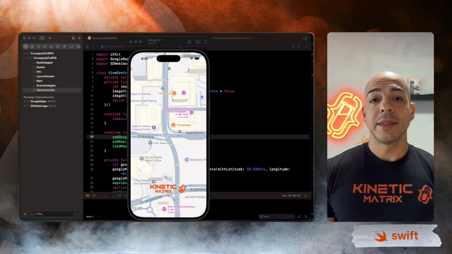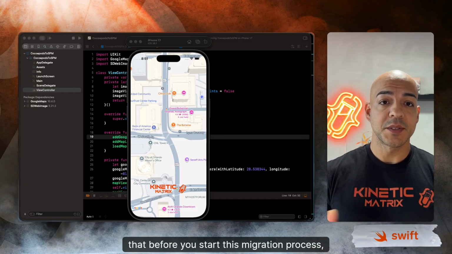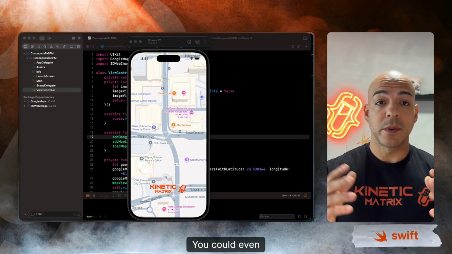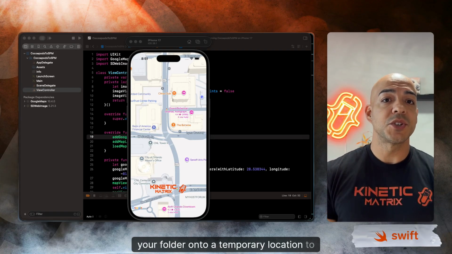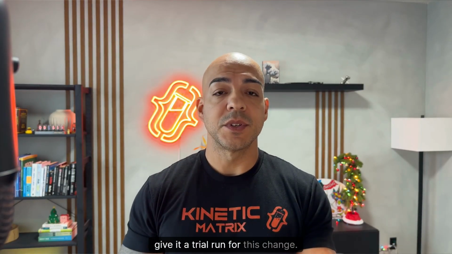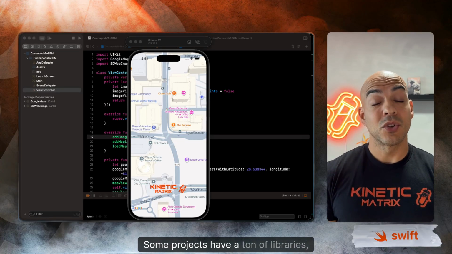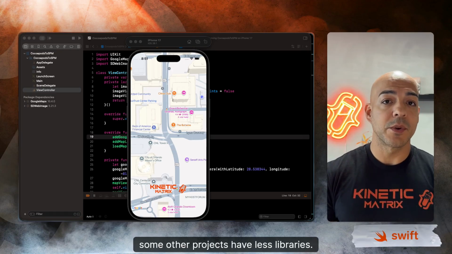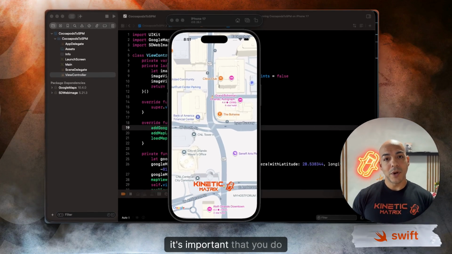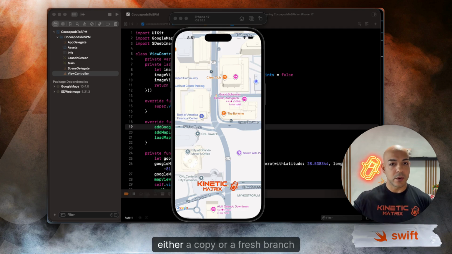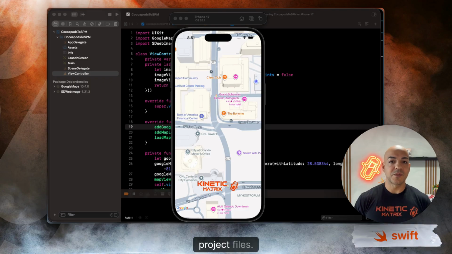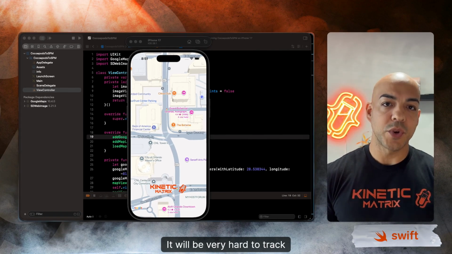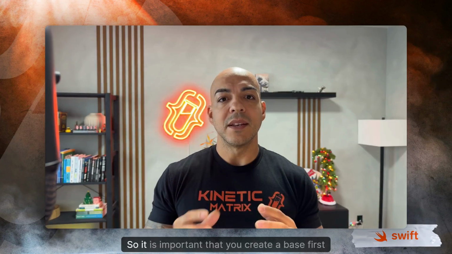It is very important that before you start this migration process, you create a new branch. You could even literally copy and paste your folder onto a temporary location to give it a trial run for this change. Some projects have a ton of libraries, some other projects have fewer libraries, but it's important that you do start with either a copy or a fresh branch because there will be a ton of changes in the project files. It will be very hard to track in Git, so it is important that you create a base first before you start this.